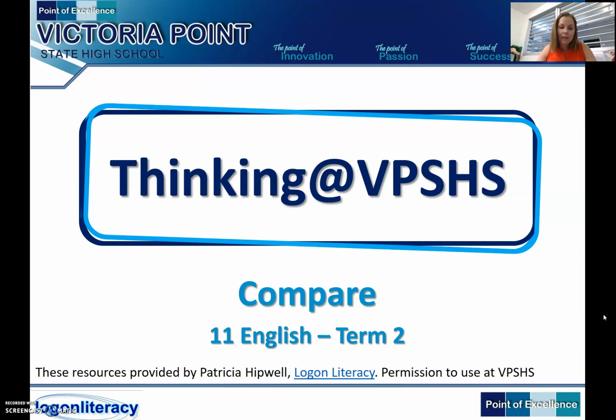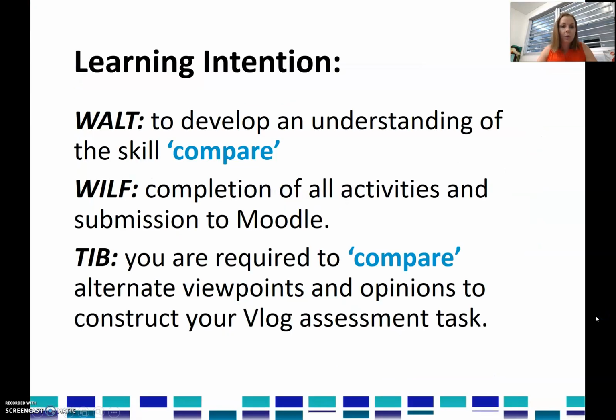Students, today we're looking at our explicit thinking skill, which is compare, for 11 General English. We're learning today to develop an understanding of the skill compare. What I'm looking for is completion of all activities and submission to Moodle, and we're doing this because you're required to compare alternate viewpoints and opinions to construct your vlog assessment task.